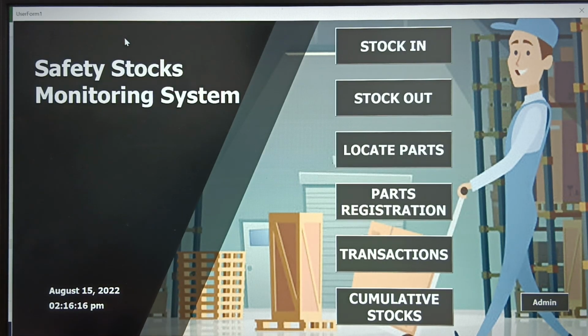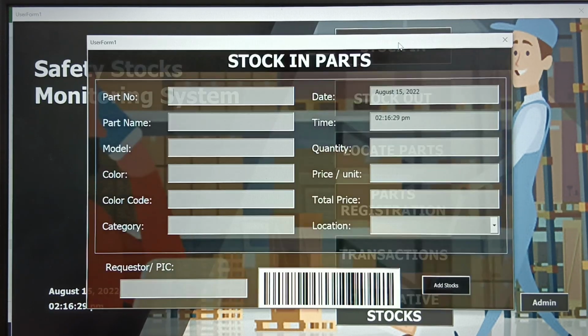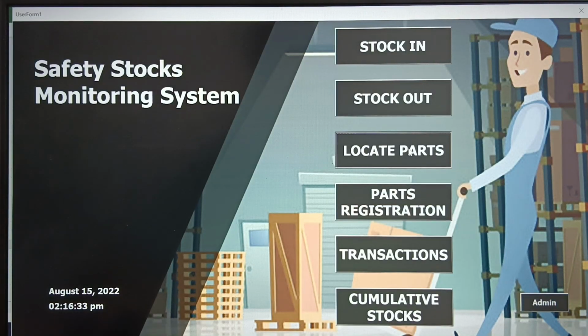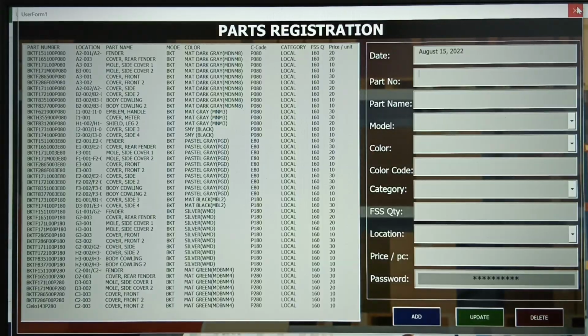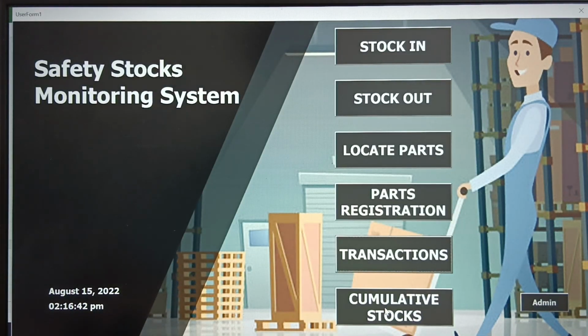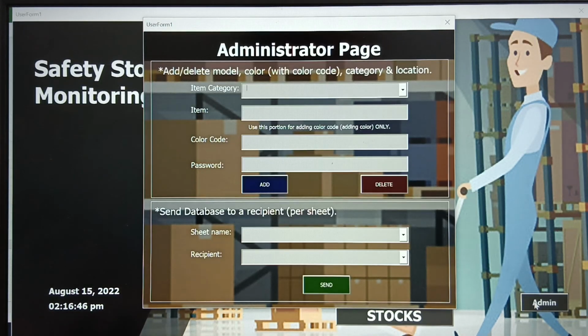So here is the safety stocks monitoring system. Today is August 15 and the time is 2:16 p.m. As you can see, we have stock in, stock out, locating parts, parts registration, transaction, and cumulative stocks. I'm adding the admin for maintenance of the system.